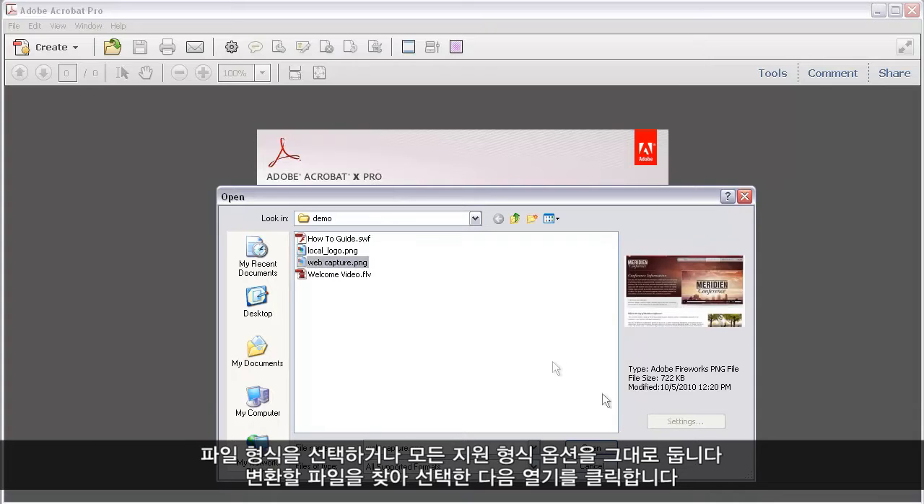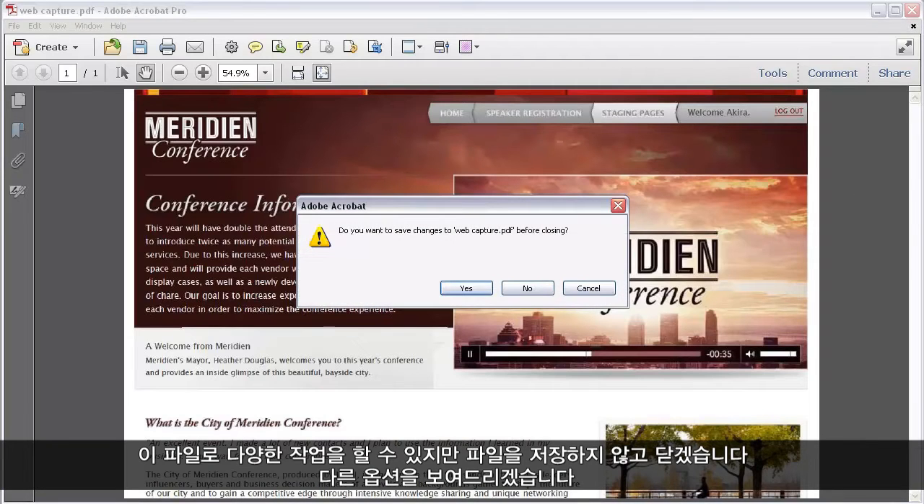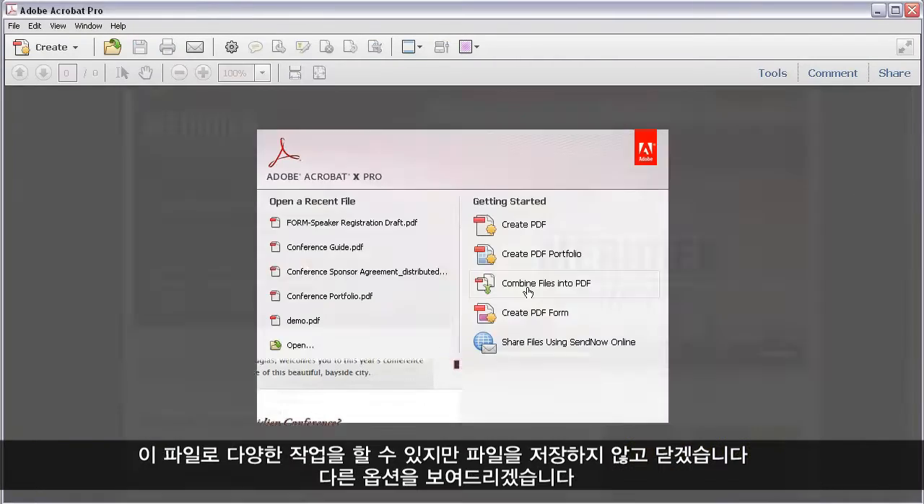Then locate and select the file you want to convert and click Open. Next, you'll see Acrobat processing and converting the file to PDF. Finally, the file opens in the Acrobat window. Isn't that easy? You can go on to do more with the file, but I'll close it without saving so I can show you more options.